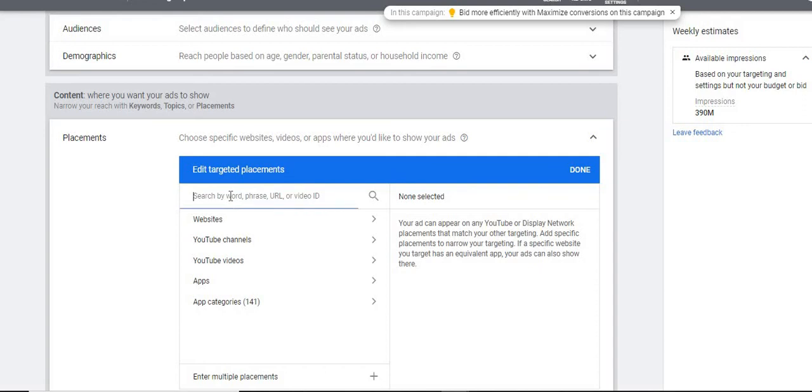For example, I want to target all the resorts or hotels. So I will just write resorts in Maldives, for example. What will happen is that Google automatically is going to show how many websites it pulled up and the search impressions over here, based on the demographics that I've chosen.